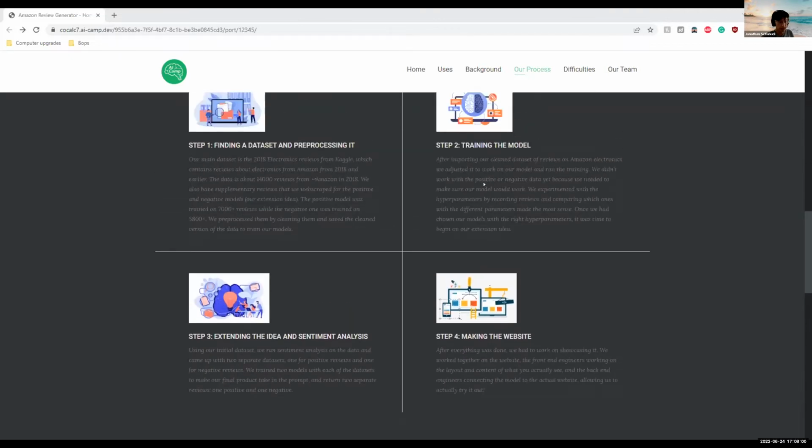So step three was extending the idea since we felt that it was very basic if we only kept it to just one review or just one type. And we thought up of multiple ideas, such as maybe making one for eBay, or maybe going to a different type of product that wasn't electronics, maybe books, food, anything else. But in the end, we decided on allowing the model to create a positive or negative review, and you can select which one you want. So we separated the reviews using TextBlob into positive and negative lists and trained two separate models with those now separate lists. And the last step was creating the website and deploying everything.